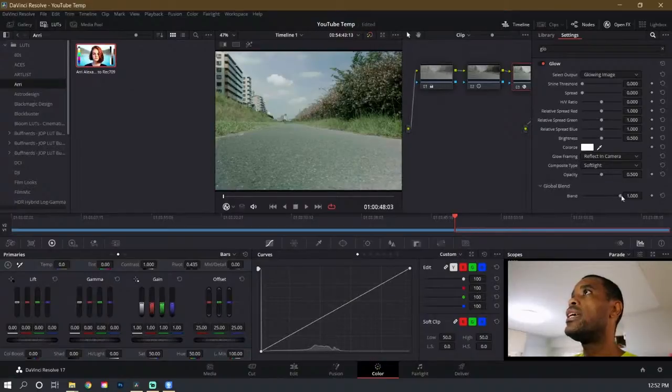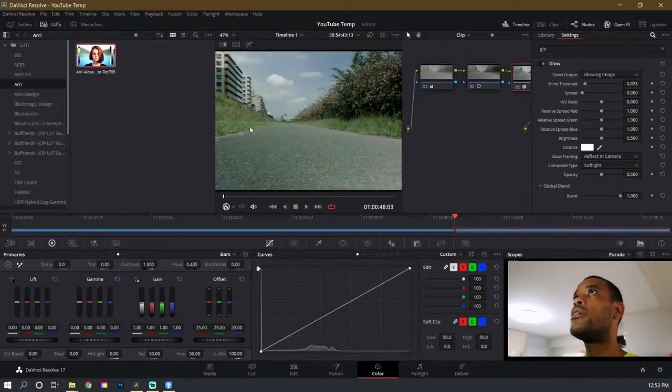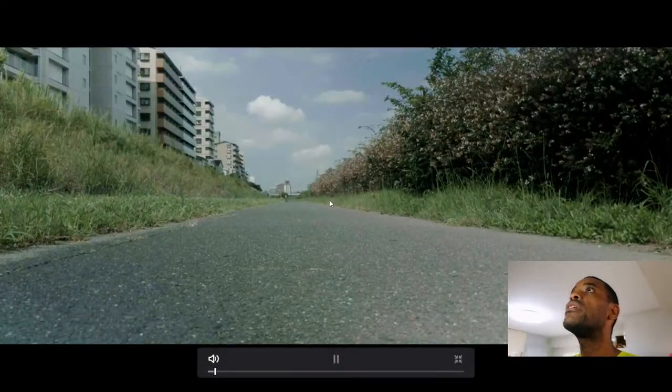Go to my global blend. It's at 100%. See, this is 0. That actually added a lot of contrast, even at 100. Even if I back this off just a little bit, I'm liking the way that looks. Let's go full screen, see what that looks like.